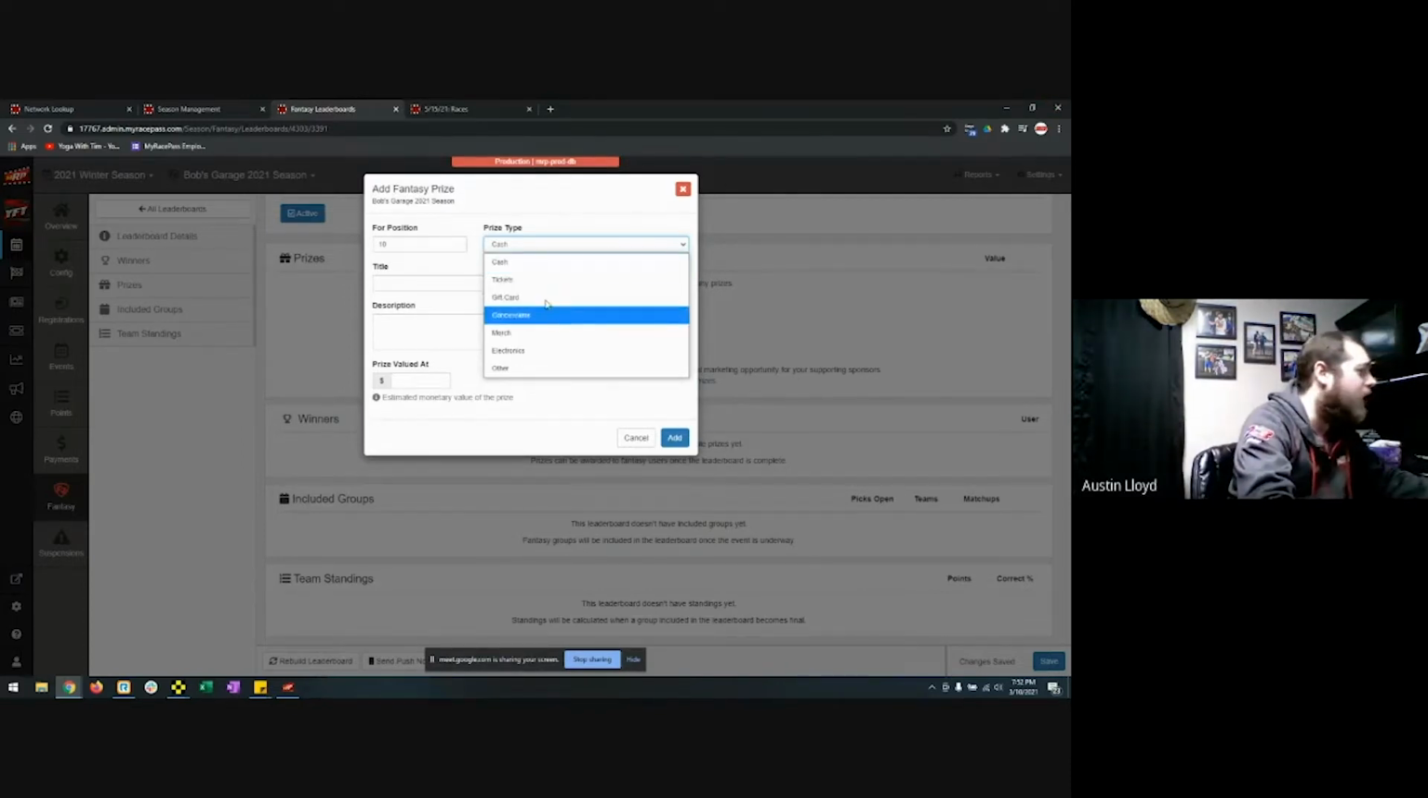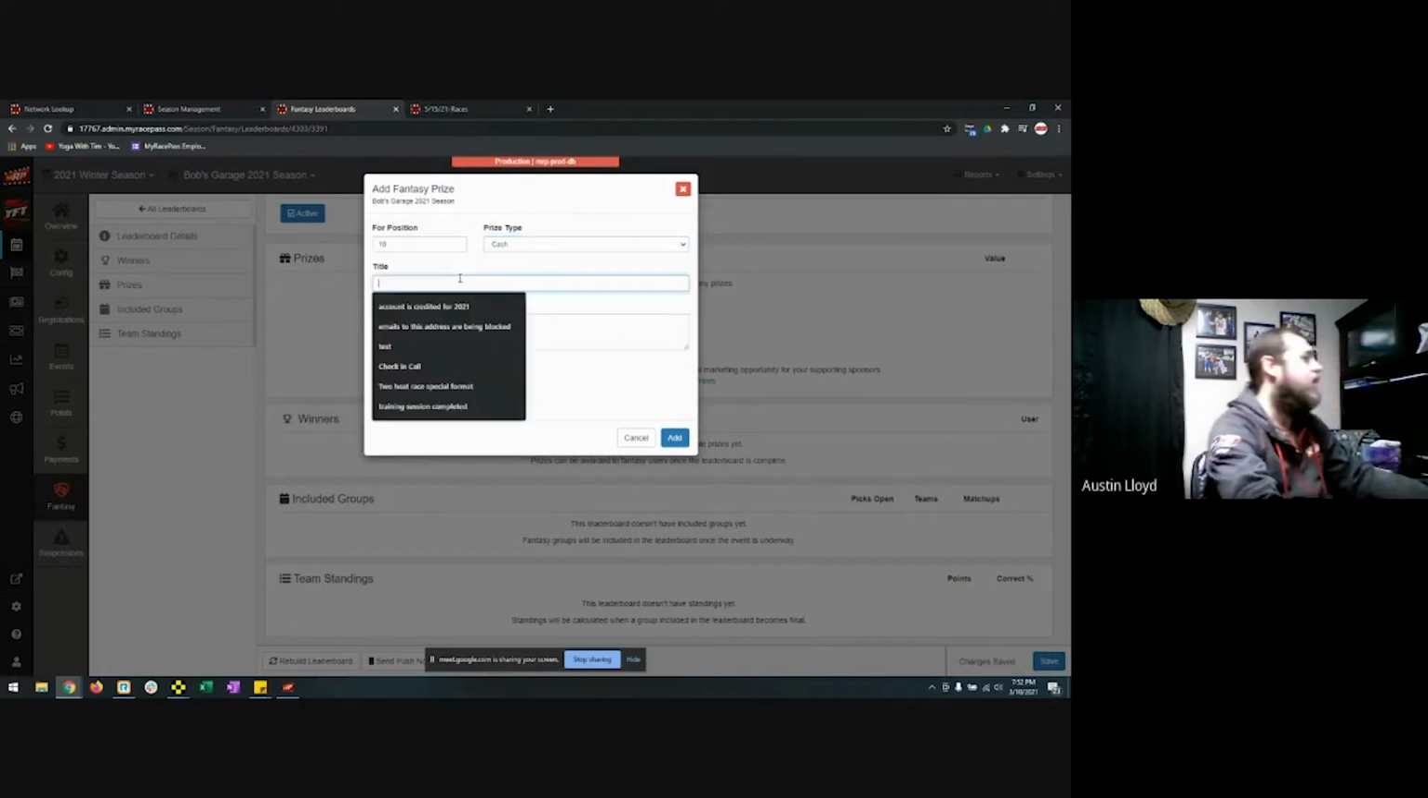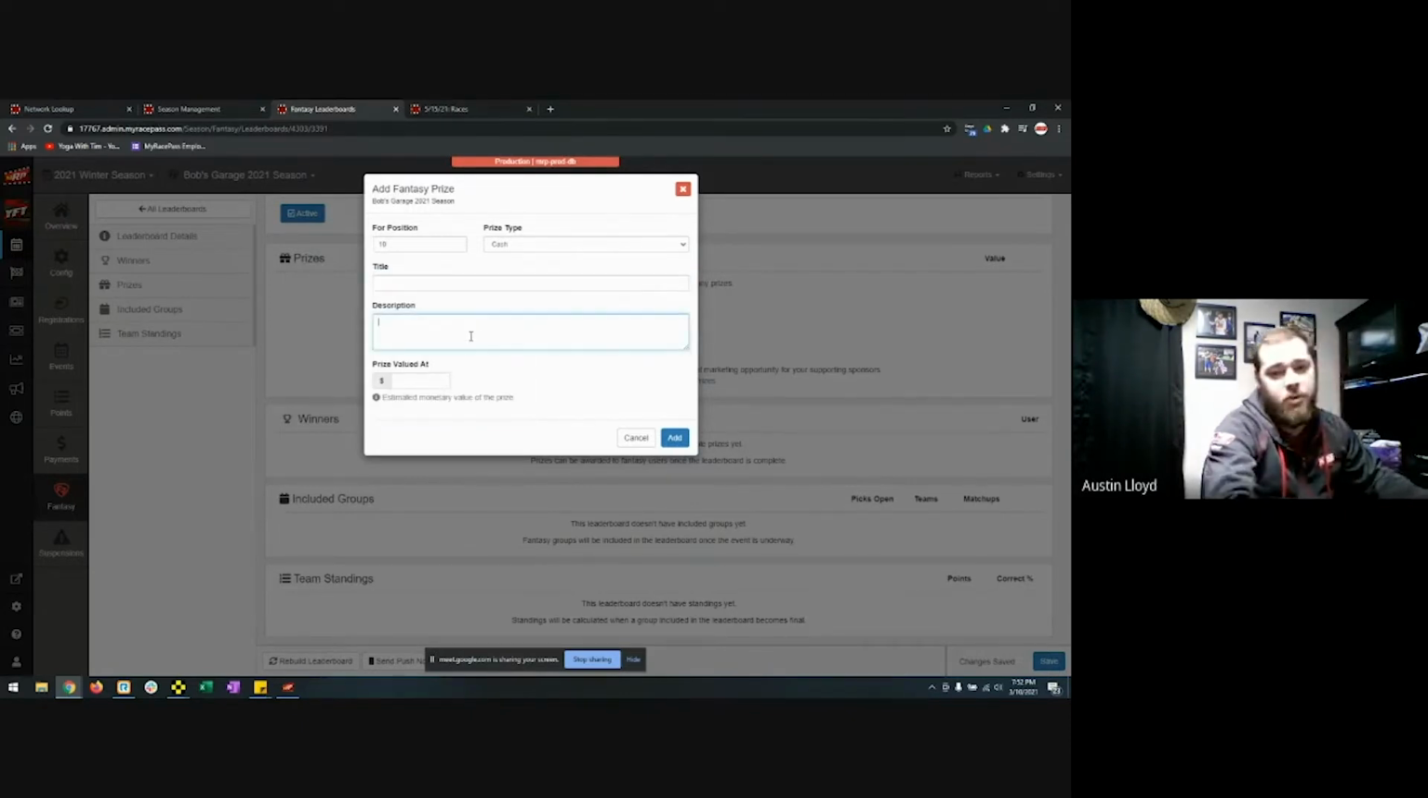So if you've got a prize type that fits into one of these buckets, basically select one of those buckets. Title it whatever you want your fans to see that it's being titled. You can throw in a description if you feel like a description is necessary here, and the estimated monetary value of the prize, and you'll be able to add that prize.